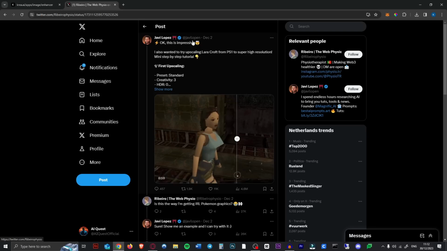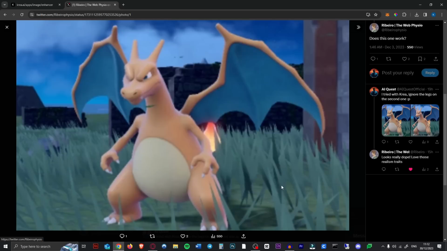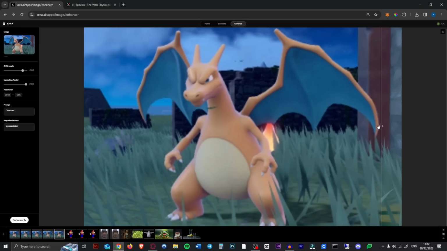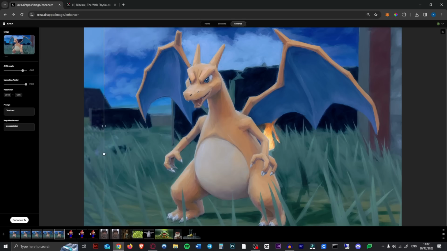Just look at that. So in this thread with Javi Lopez, someone asked if you could use it on this Charizard image. So I thought I'd give it a go. So I started off with just the prompt Charizard and a simple low resolution negative prompt. And this is what it came up with. Now I think this is really cool, but it turned it into more of a painting or a drawing. Still, this is probably my favorite one.